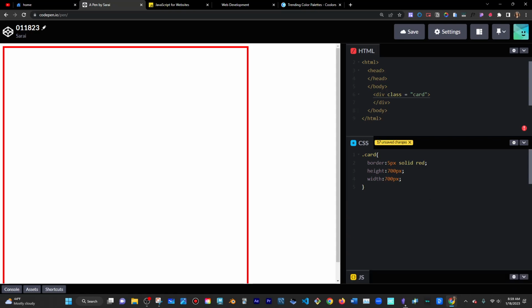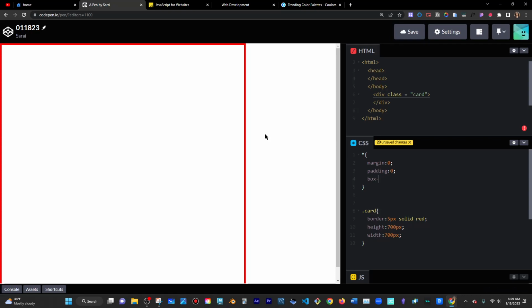Before I do anything else, I'm going to select everything, basically my whole page, by using a star selector, and I'm just going to zero out any default margin and padding that the browser has. I'm going to set box sizing to border box because that helps keep things responsive. All right, let me save that.